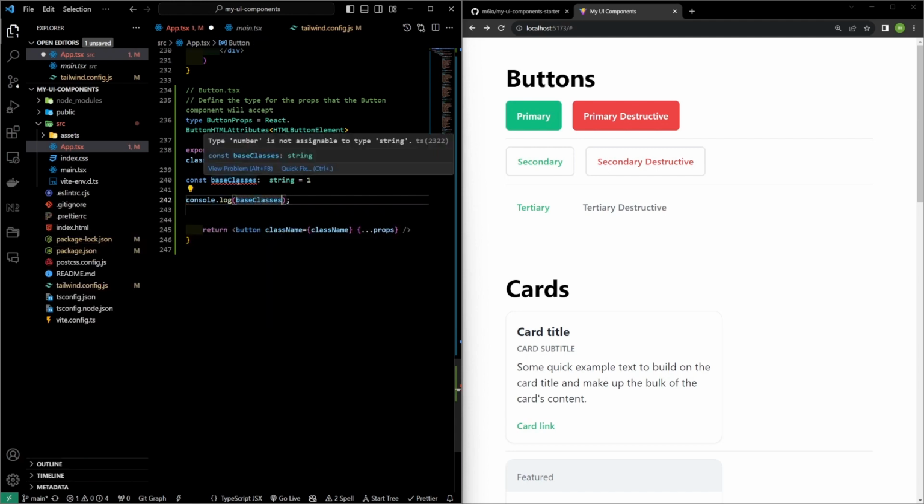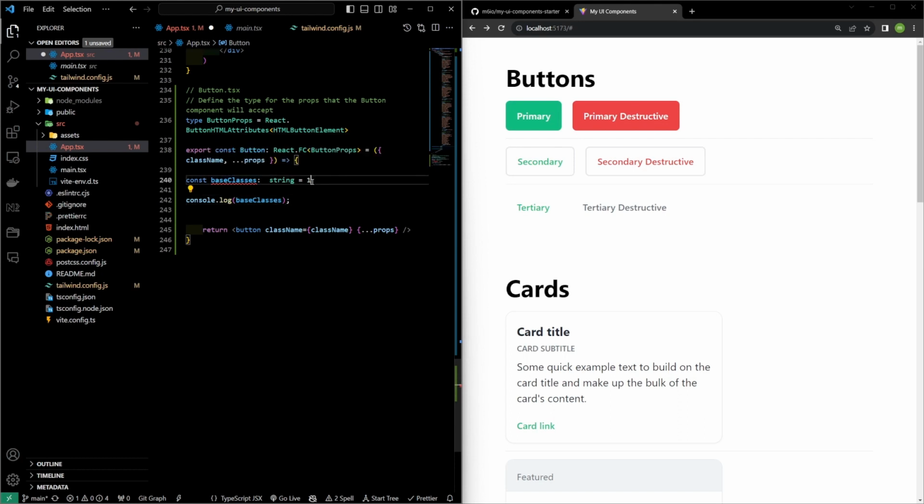Okay, yeah. So it is giving an error saying type number is not assignable to type string. So this is basically enforcing that it has to actually be a string. So now it's a string. So I'll just get rid of this because we don't need it. I just wanted to get rid of the error that says that it's not being used.